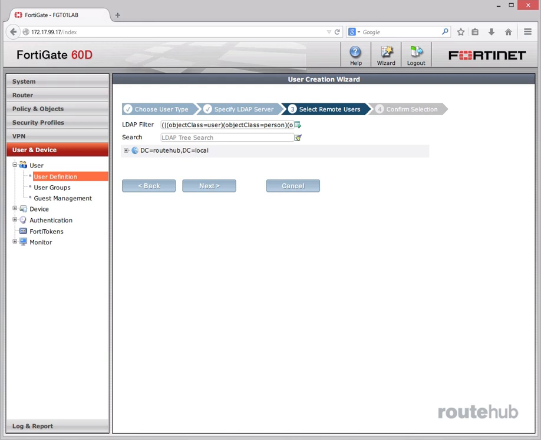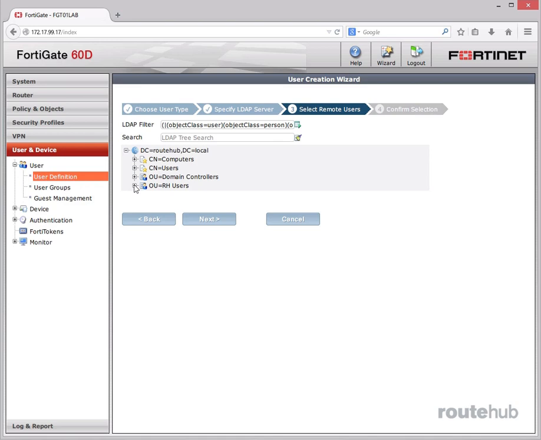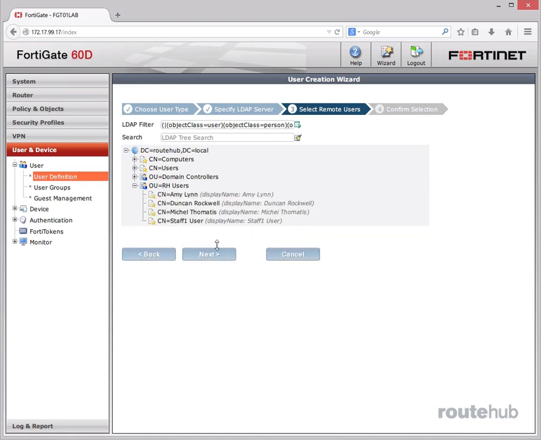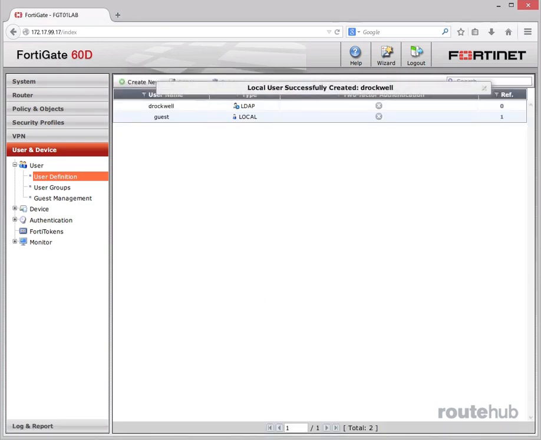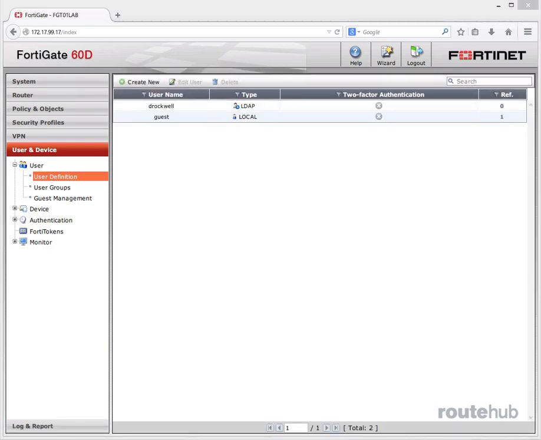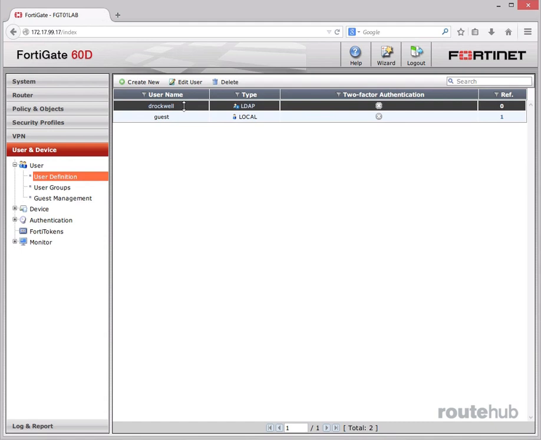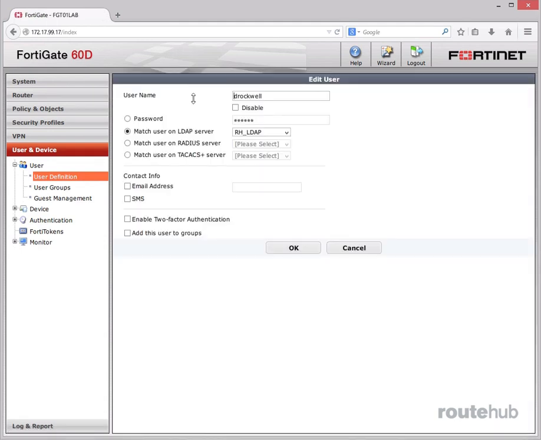Okay, so for the remote user, we will go ahead and select one of our Active Directory users. Let's select Duncan Rockwell. And we'll say next. And finally, this is a quick summary, and let's confirm and create this new remote LDAP user. With that completed, we need to enable that account for two-factor authentication. So let's edit that account that we imported, and we'll say edit user.